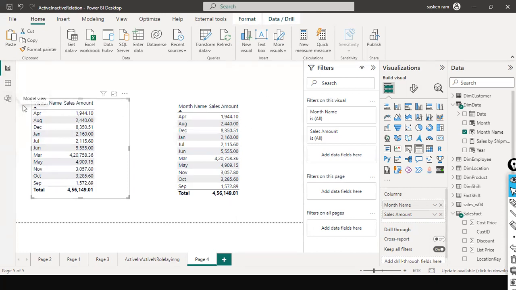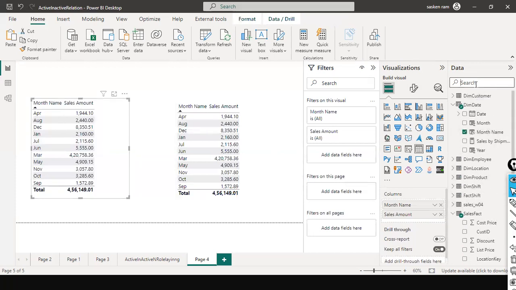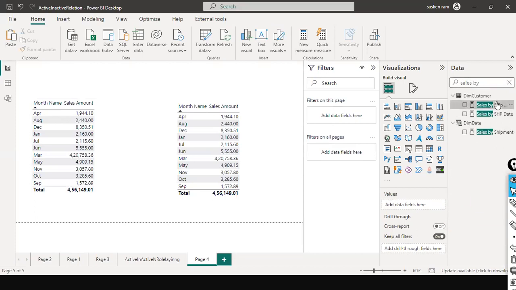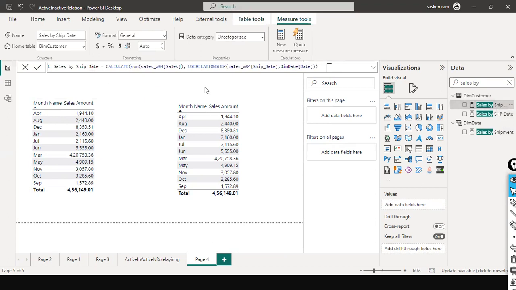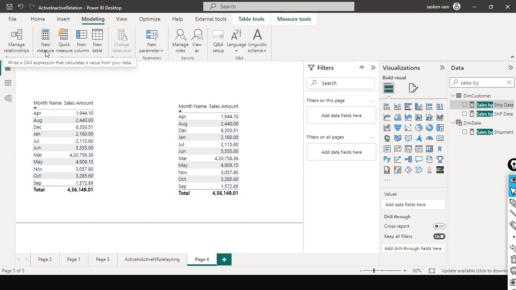So you cannot use the same date column here. Okay. Sales by ship date. Look here, I have created a measure by the name of sales by ship date. I will just show you how to create the measure because I'm not sure if you are familiar with it. To create a measure, you need to click on the modeling ribbon and then click on the new measure. This is one approach. Actually, the best practice is a different thing that we will see at a later point in time. I'm going to click on the new measure.